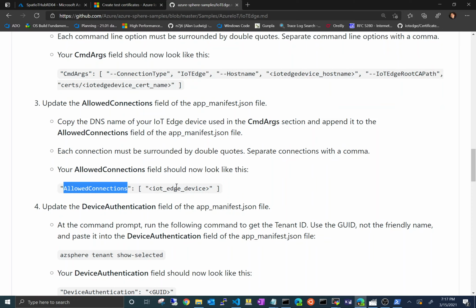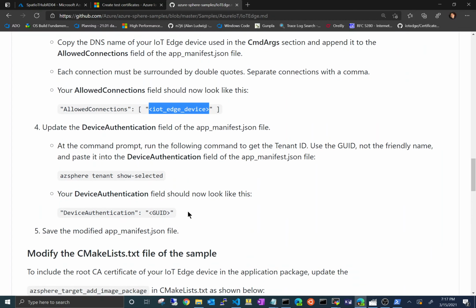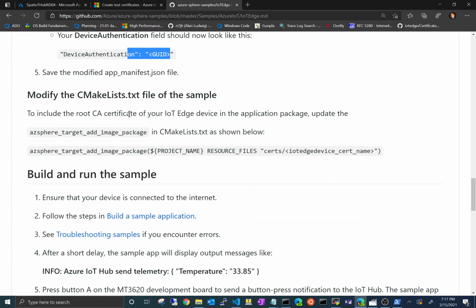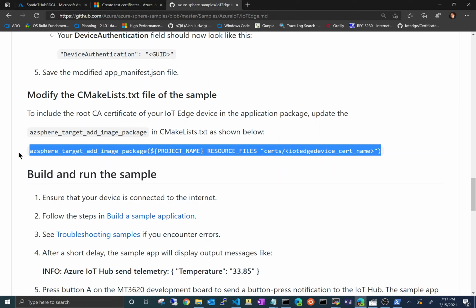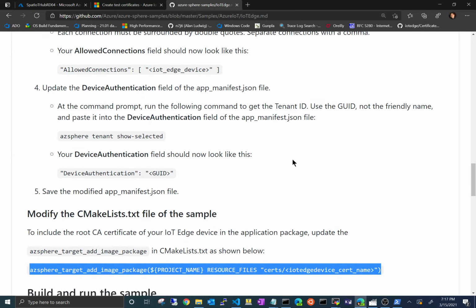We need the allowed connections, so who can it talk to? We'll fill that in. And we need the device authentication, so this is going to be the tenant CA. You can see the tenant ID. You can see here that's how it's going to be there. And the CMake file, you need to make sure that that's updated to include the trusted root file we created. So let's do that first.